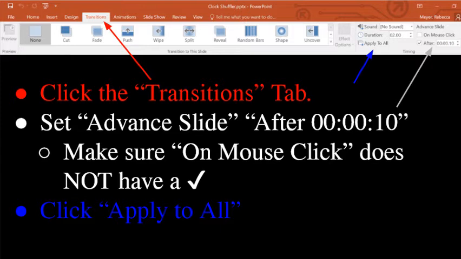In order to get the slides to flip through quickly, you need to set the timing. So go into the Transitions tab, set Advance Slide after 0.10 seconds, and click that box. Make sure On Mouse Click does not have a check mark. Then you're going to click Apply to All, and that will go for all of the slides in your presentation.